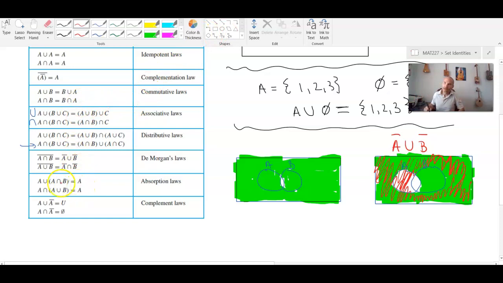Maybe a little bit of intuition behind this absorption law. This one says that if you union A with the intersection between A and B, you get all of A. So A and B is the intersection. That's going to be this portion here. A is everything that's inside of the circle A. And if you union just this intersection with this entire circle, you're going to combine them. Well, that means you're going to get the entire circle.